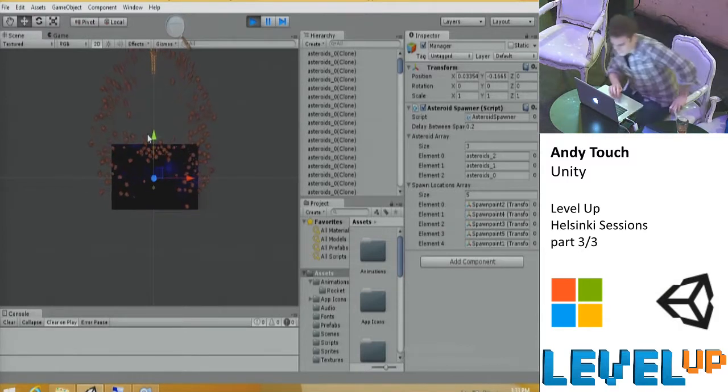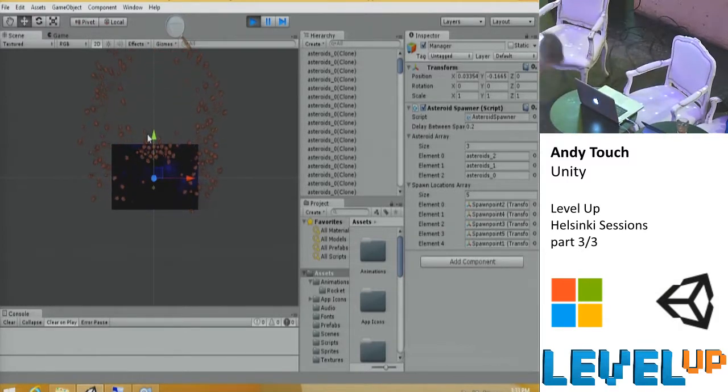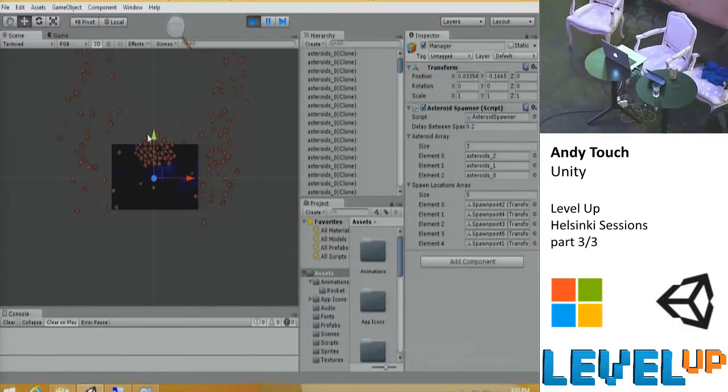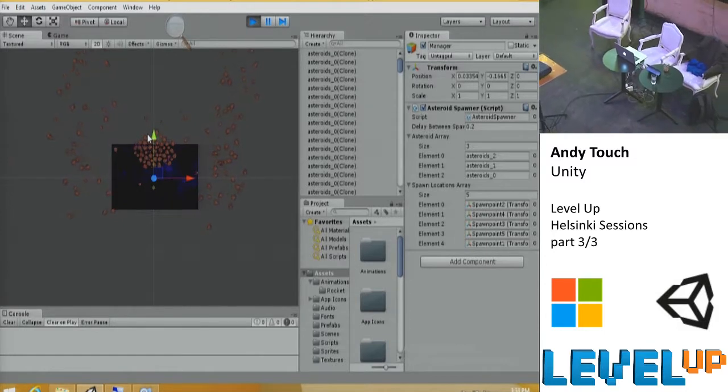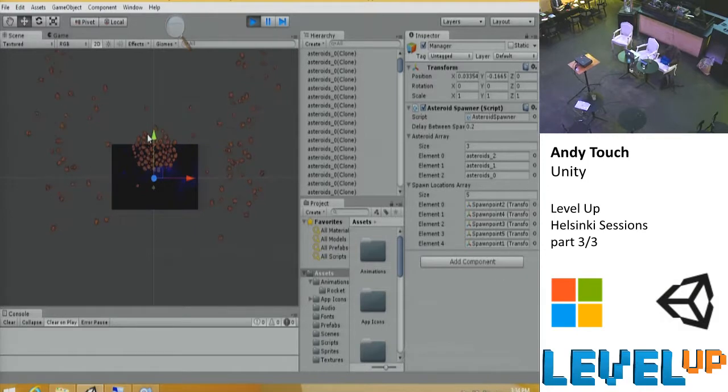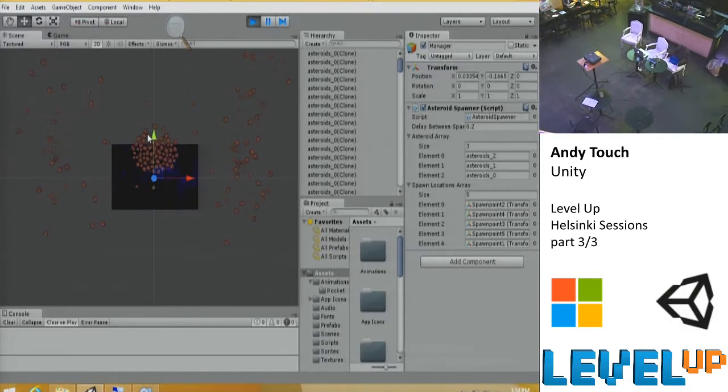Awesome. What's yours doing? No idea why it's not spawning. Okay, let's have a look. What's the error? Trying to invoke method, create asteroids cannot be called. Oh, okay, that's because your function is called create asteroid. You're trying to call a method which doesn't exist. That's cool.